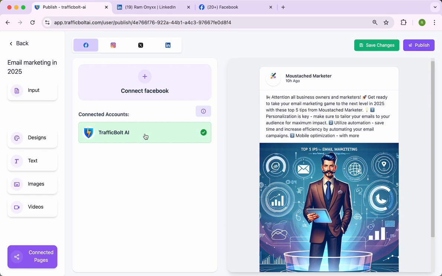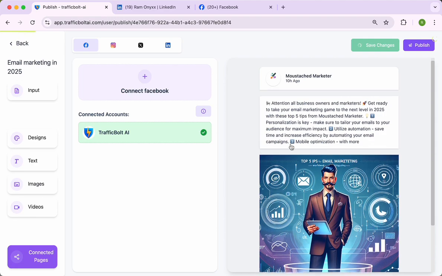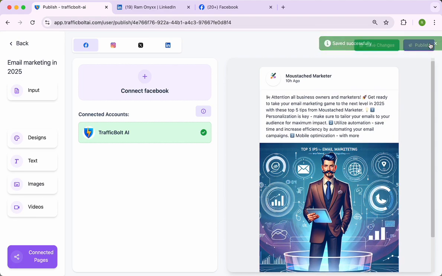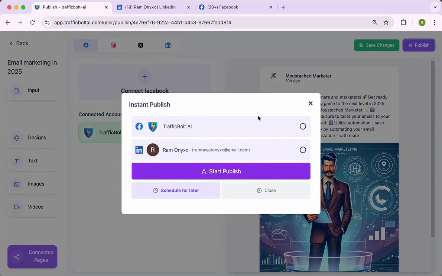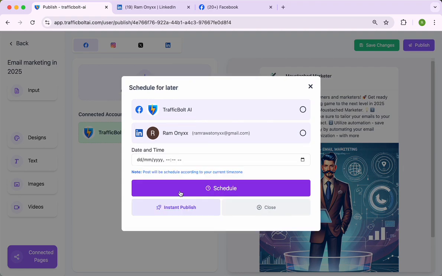So let's say I want to post it on Facebook and LinkedIn. First I save my post, save my content, and then I hit the publish button. It is going to show me where I've selected, Facebook and LinkedIn. So you see both of the accounts are showing here. Yes, I want to go ahead and post on these pages, and then I hit start publish, or I can schedule it for later. It's totally up to me. So I want to schedule it for later.